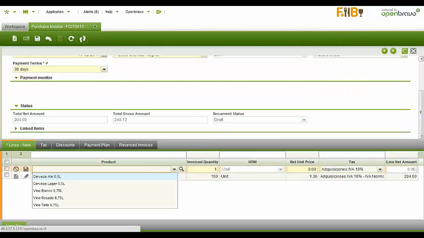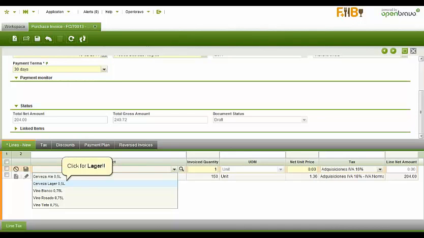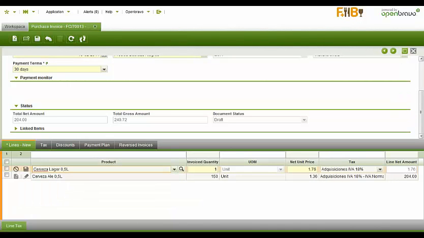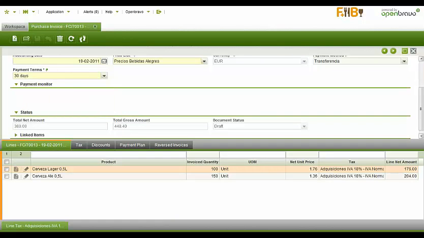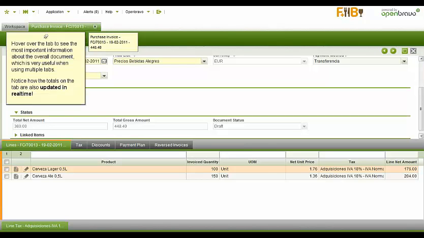The second line is 100 bottles of lager. I type the quantity and hit enter. Notice how the totals on the header updated automatically. And if you hover over the tab, you see that the totals are updated automatically there too, with a little flyby pop-up box that displays instantly and then automatically disappears.